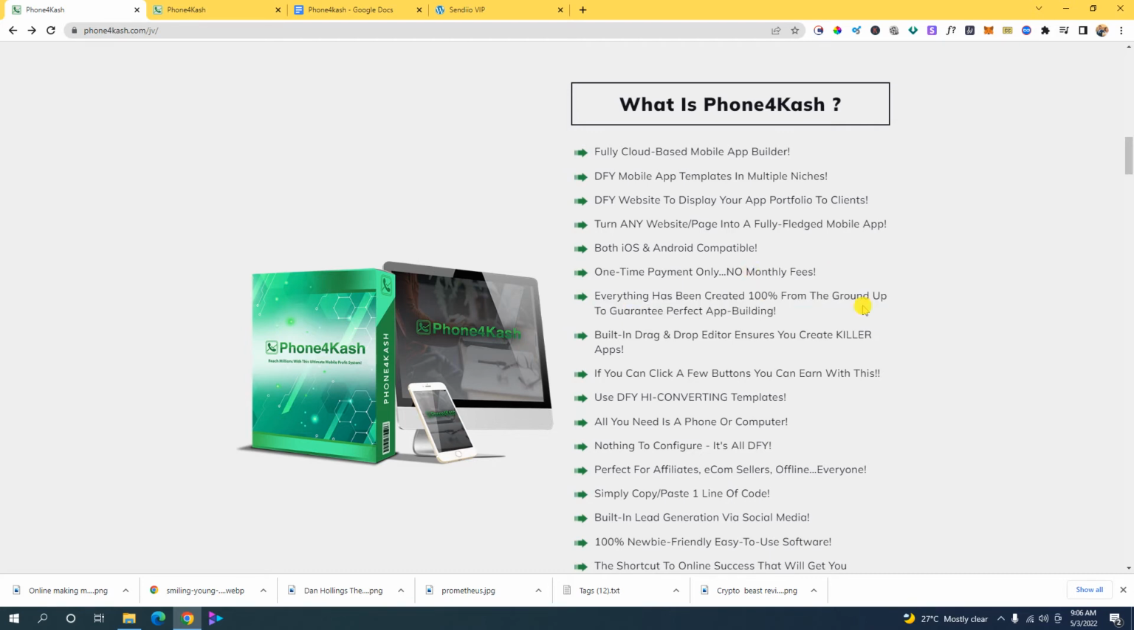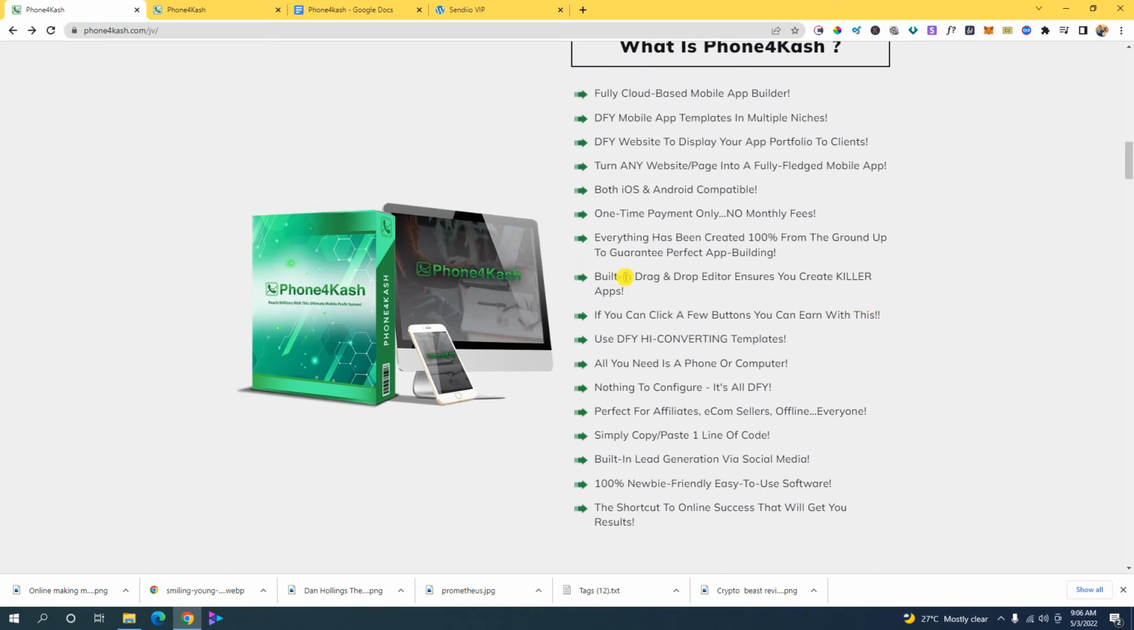All right. So what else? It's super easy to create in, because it is a drag and drop editor, so you can create apps super fast. What else?